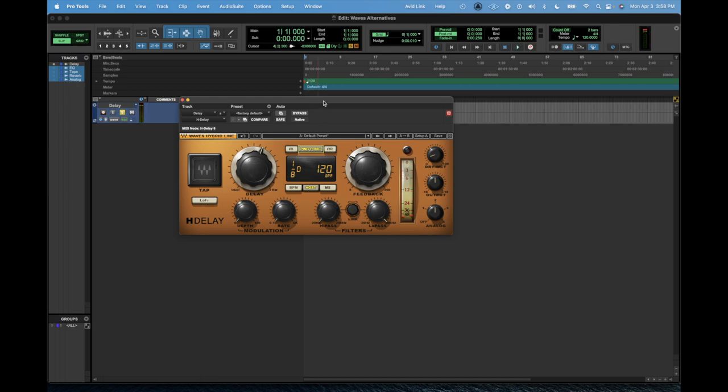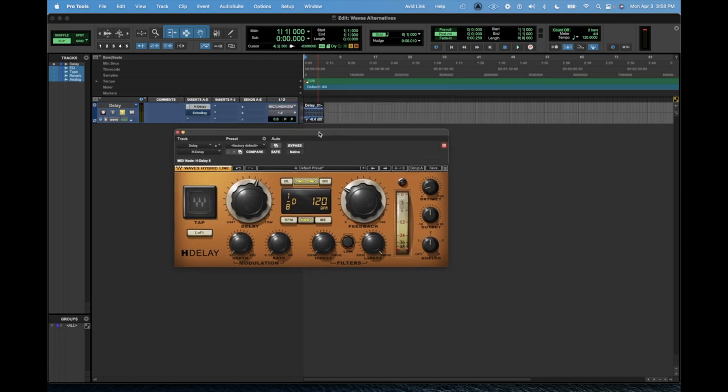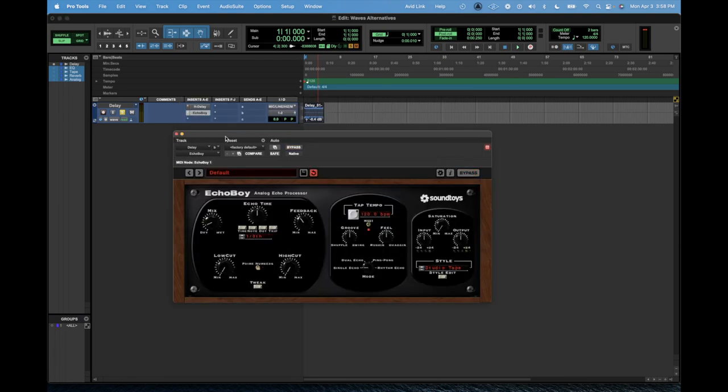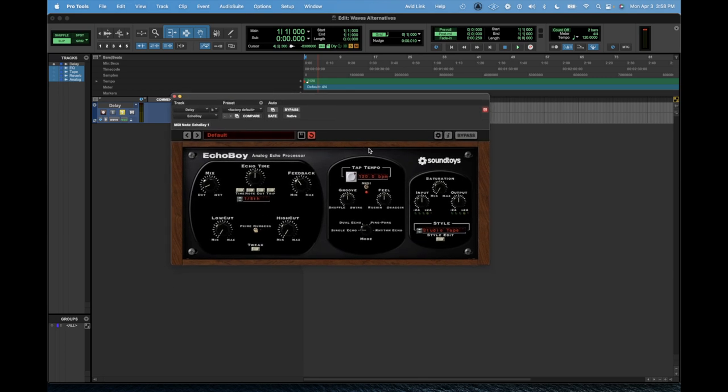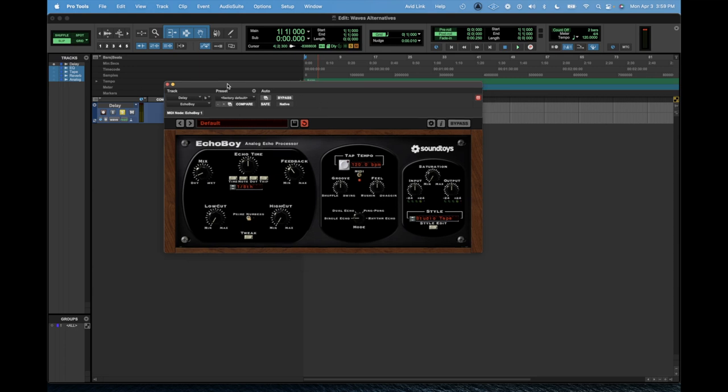It's a cool and good plugin, but here's the alternative that I just love so much more these days. It's called Echo Boy. This is a plugin from Soundtoys, and once you buy this plugin from Soundtoys, you own it, and you own the updates, and it's fantastic. Here's what it sounds like.